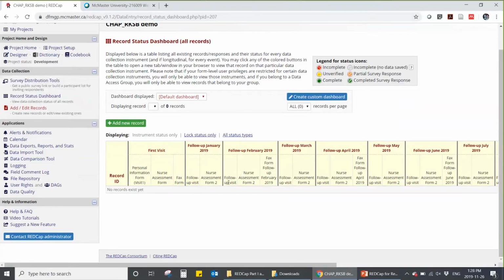It's using that exact same form, so you don't have to create a new form for each time point. It's just going to use the same form. It'll just separate it on the back end so that you know which data is for what. It'll say event 2, or whatever you named it, instead of event 1.